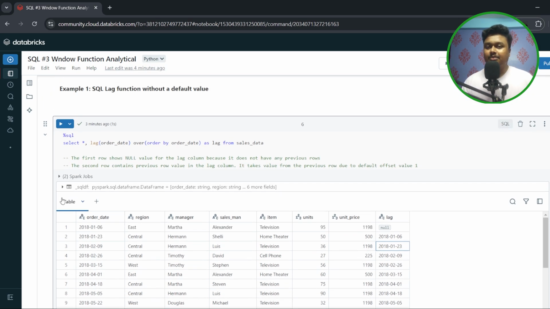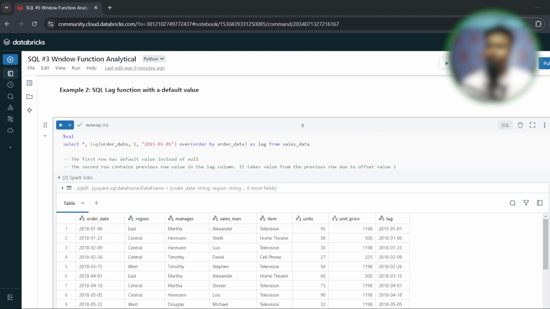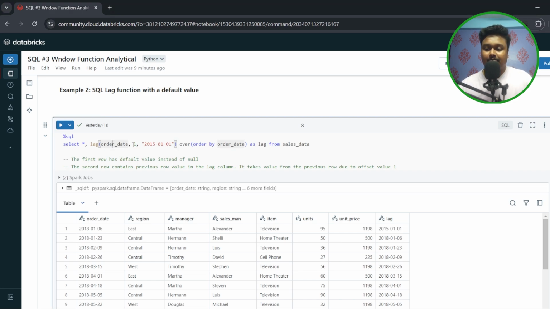Now let's check out some more examples. Example number 2 is the SQL lag function with a default value. Again I'm writing select star, lag order date, and this time I've defined an offset equal to 1, and I've also mentioned a default value, which is 2015-01-01, over order by order date, in ascending order. So the lowest order date will come at the top and the largest order date will go at the bottom. Because there is no partition by clause defined, the entire data has been ordered.